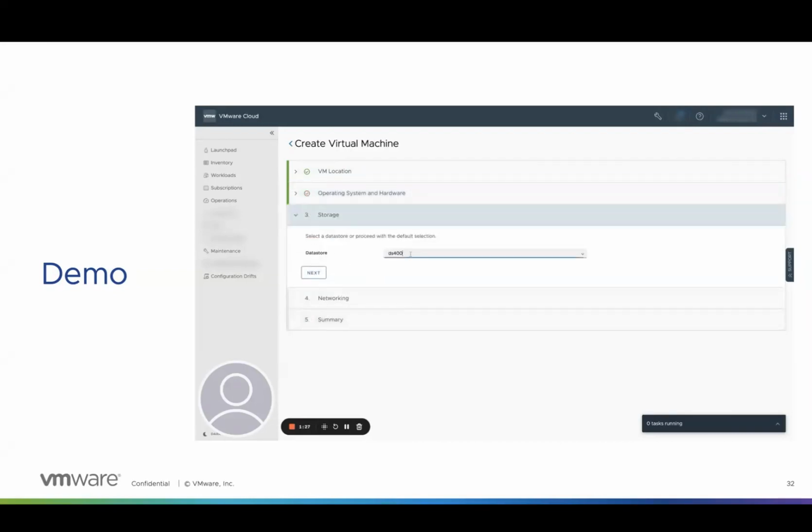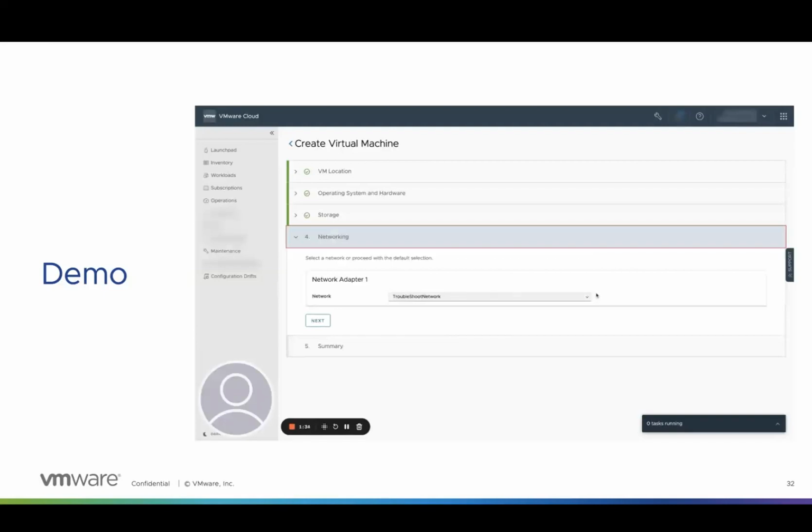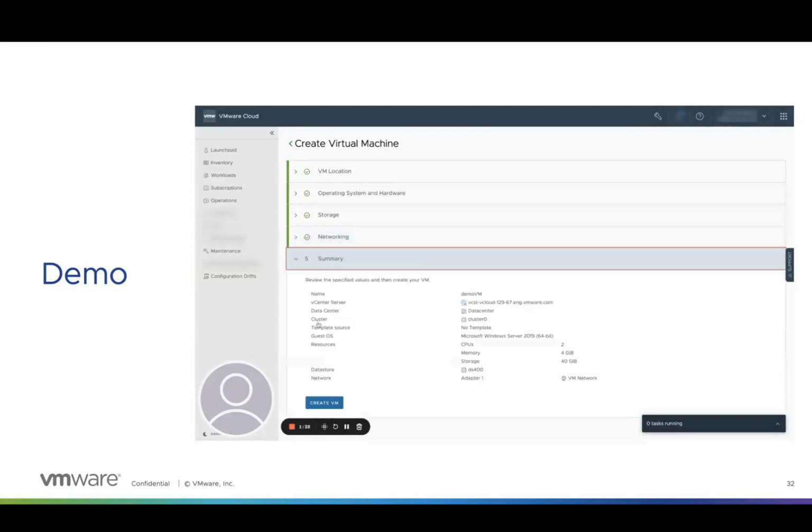You can choose the data store. Here we have chosen the DS400 as the data store, as well as the networking. So we are going to choose the VM network to go ahead and launch a VM. In this page, you will be able to see the summary of the details that you've entered in this Create Virtual Machine wizard and be able to go ahead and click on Create VM.